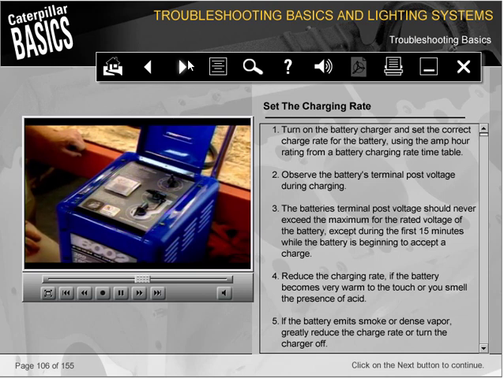4. Reduce the charging rate if the battery becomes very warm to the touch or you smell the presence of acid. 5. If the battery emits smoke or dense vapor, greatly reduce the charge rate or turn the charger off. 6. Never touch or disconnect the charger leads from the battery while the charger is on. This could emit sparks that could ignite gases, causing the batteries to explode.